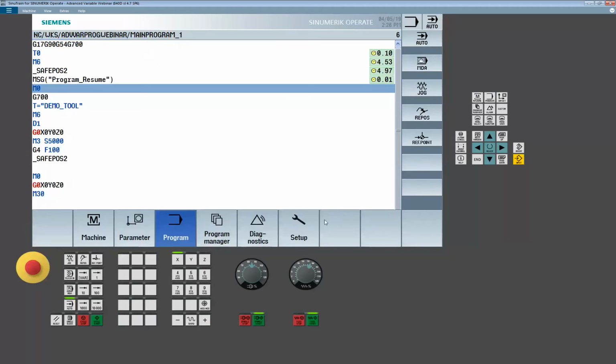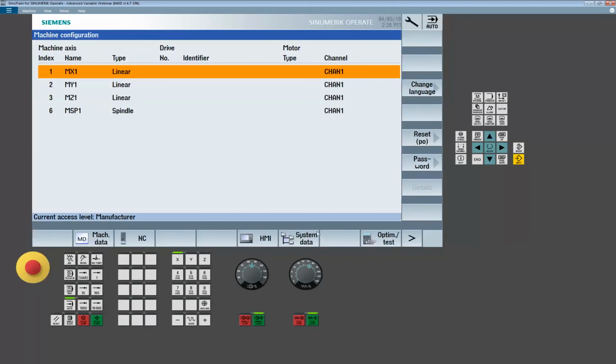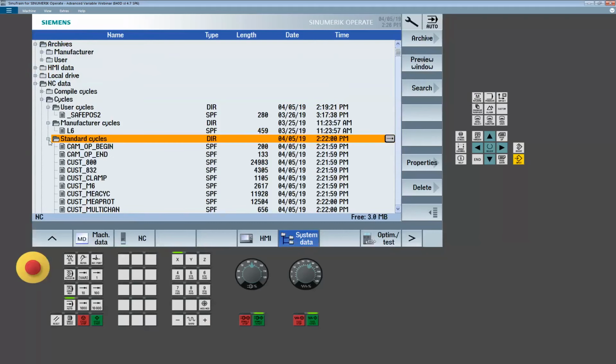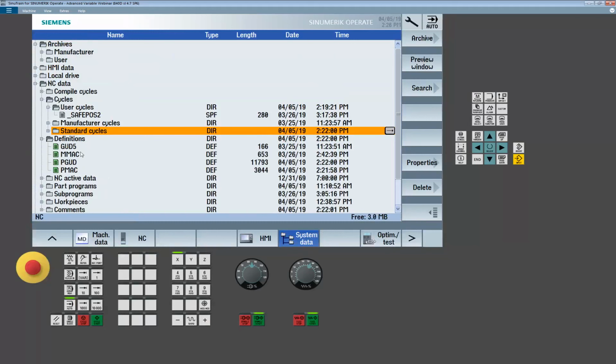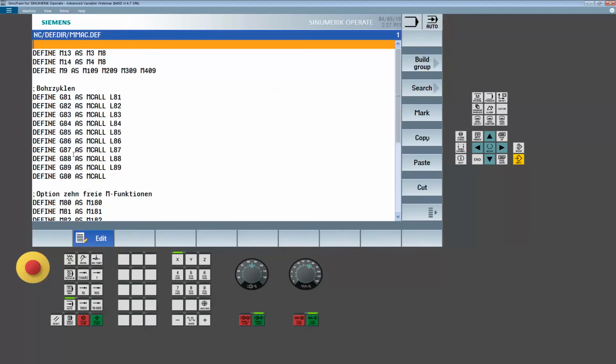Go back to Menu Select and Setup. What I want to do first is look at that definition file that I mentioned. Back under the system data folder, I'm going to close up a few of these other folders. Right below cycles, there's a definitions file. In definitions, you'll see a definition file called MMAC, and there can be a bunch associated with this under different names, so be careful here. It gets pretty dicey on some of the more advanced machines. But as a basic, MMAC allows me to redefine how M codes work.